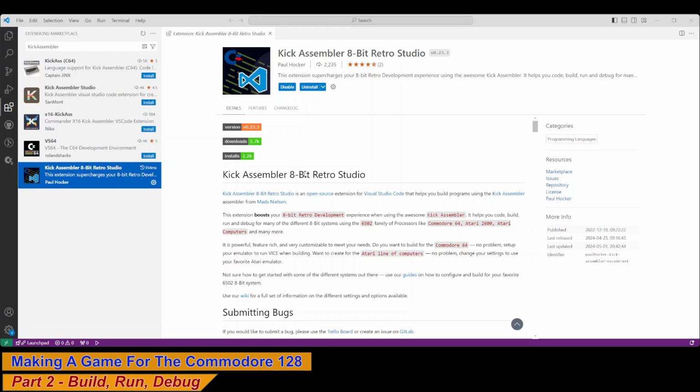We'll set up the extension in this episode, but first you need to make sure that you have KickAssembler and a C128 emulator installed on your machine. If you're completely new to the whole process, the next part of this video will guide you. Otherwise, you can skip ahead to the part where I talk about building source code in a PRG file, auto-loading it into Vice from VS Code, and entering debug mode.